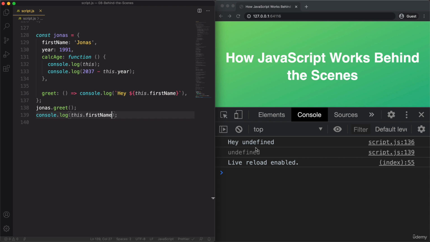And I think that this is actually something that we haven't seen before. When we try to access a property that doesn't exist on a certain object, we do not get an error, but simply undefined. And so that is what is happening here. That's why we get undefined, because this is the window object. Just as we saw before, on the window object there is no firstName, and so we get undefined.